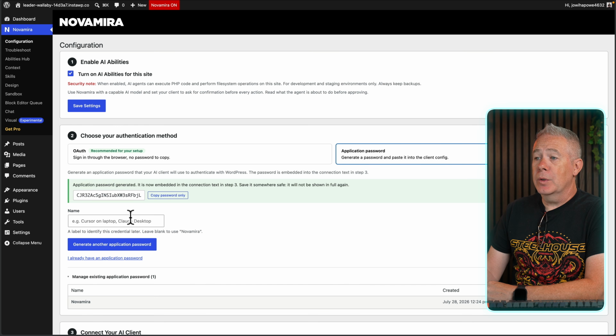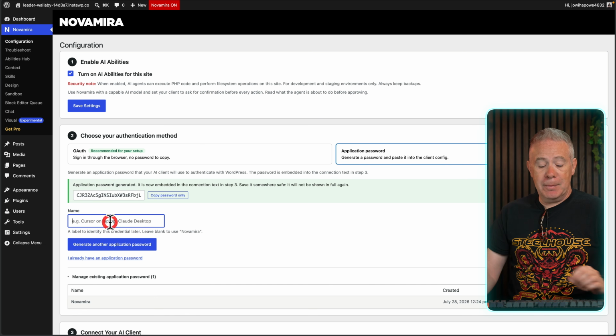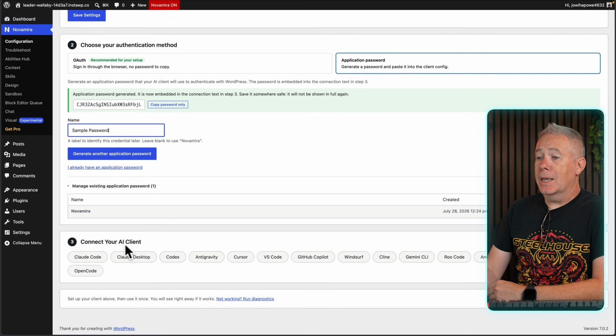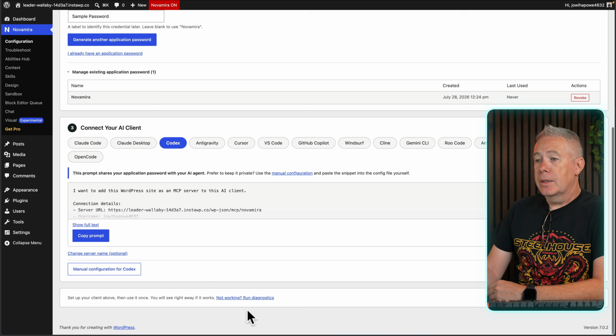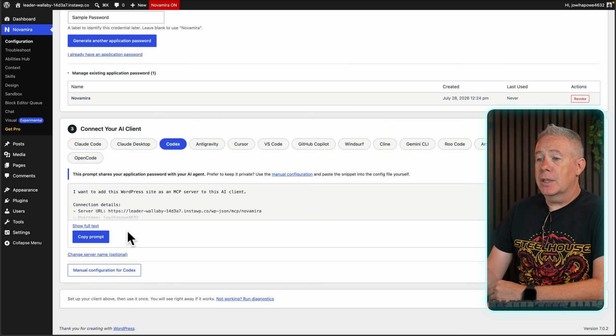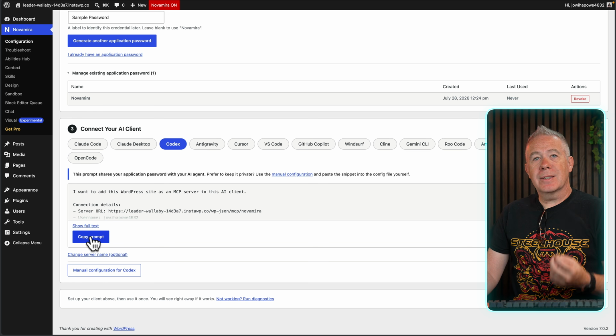So what we're going to do is, it is our password. We can give this a name. Once you've done that, again, come down, you connect your agent. So again, we're going to choose the same from here. We're going to choose Codex. There's our prompt this time, which is slightly different. So you can copy that and you could do exactly the same thing.